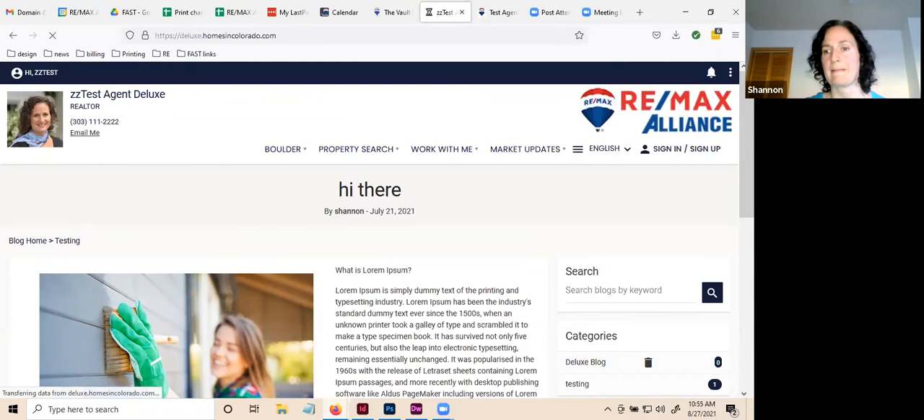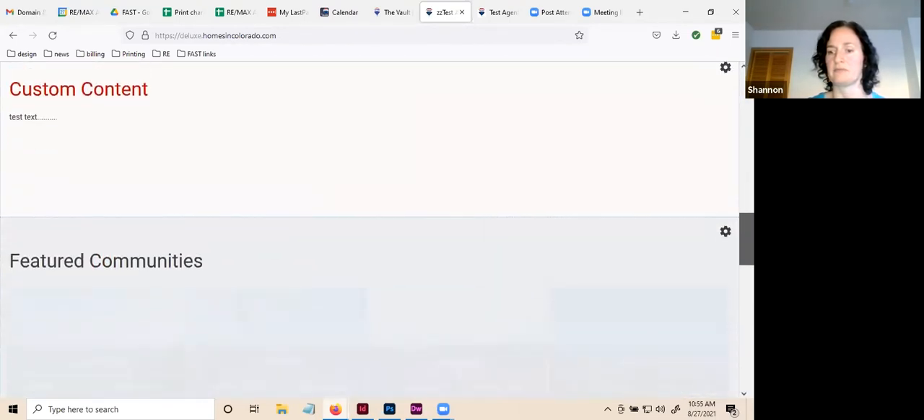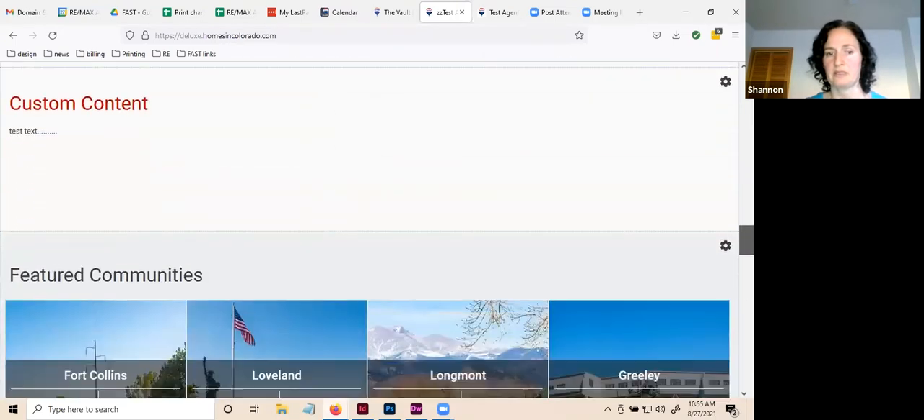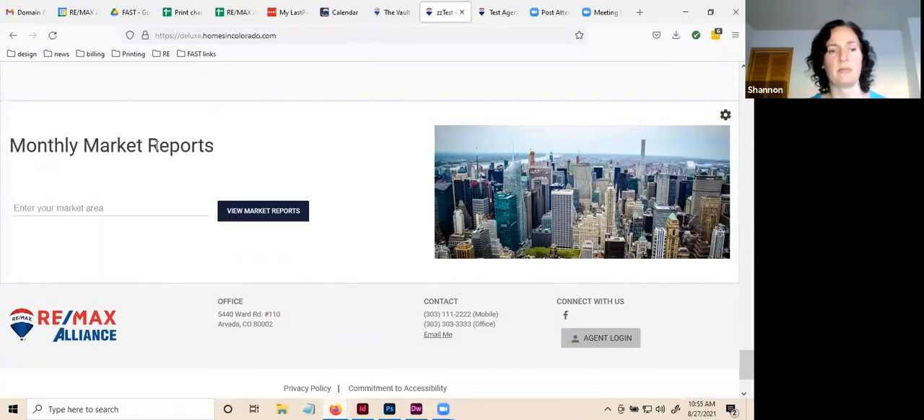So you can feature your blog on the front page of your site now. And then this last widget here is a little monthly market report widget. I'm having them change this photo because obviously it has nothing to do with us or this area. I don't like it, but that is in the works. I'm putting a nice Front Range, Denver aerial photo right there.